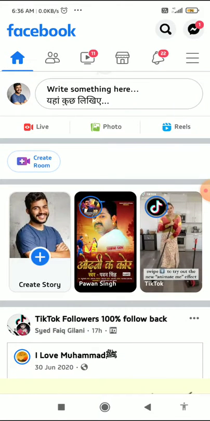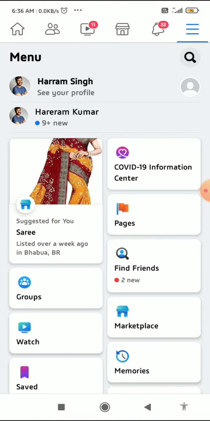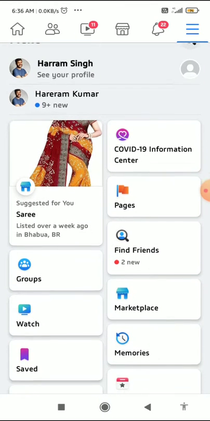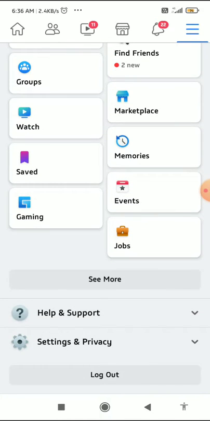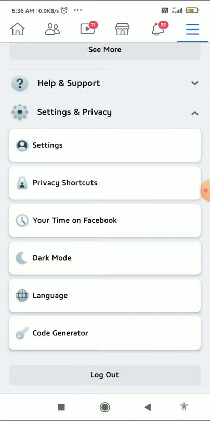The very first thing you have to do is click on the three horizontal lines in the top right corner. When you click on this, you come to this page, and you have to scroll a bit down, and you can see Settings and Privacy. You have to click on Settings and Privacy, and then you have to click on Settings.